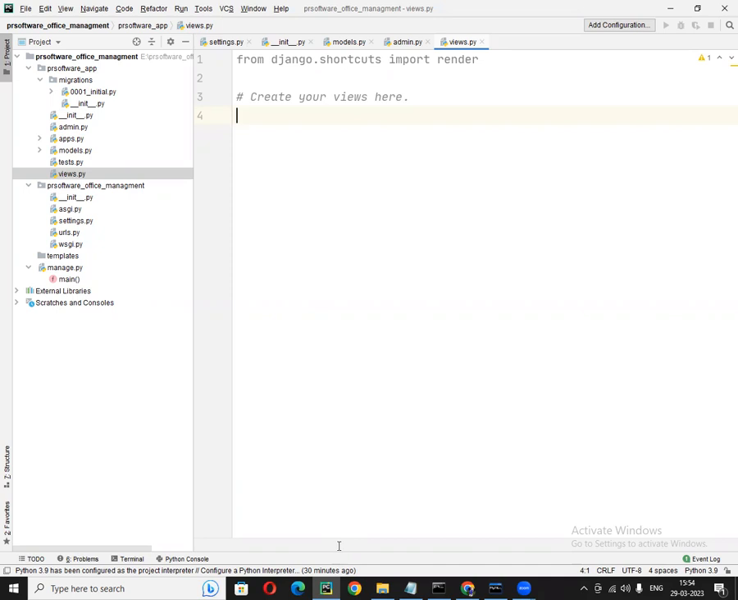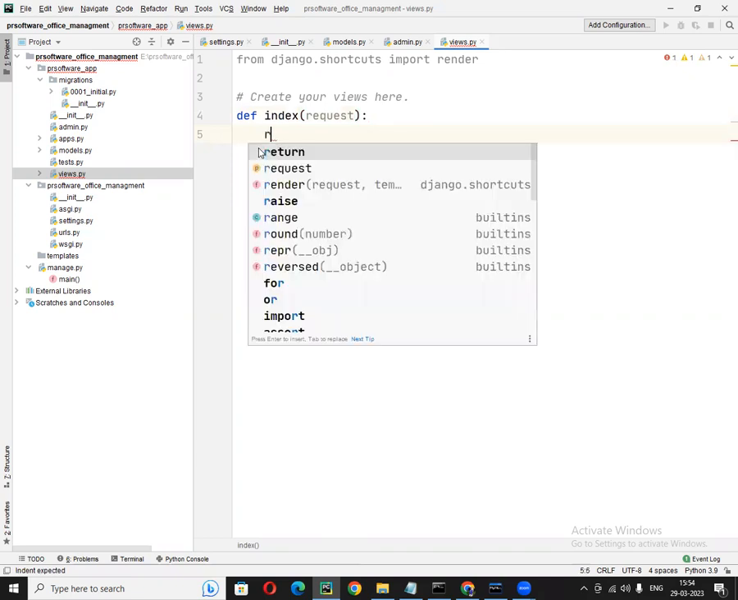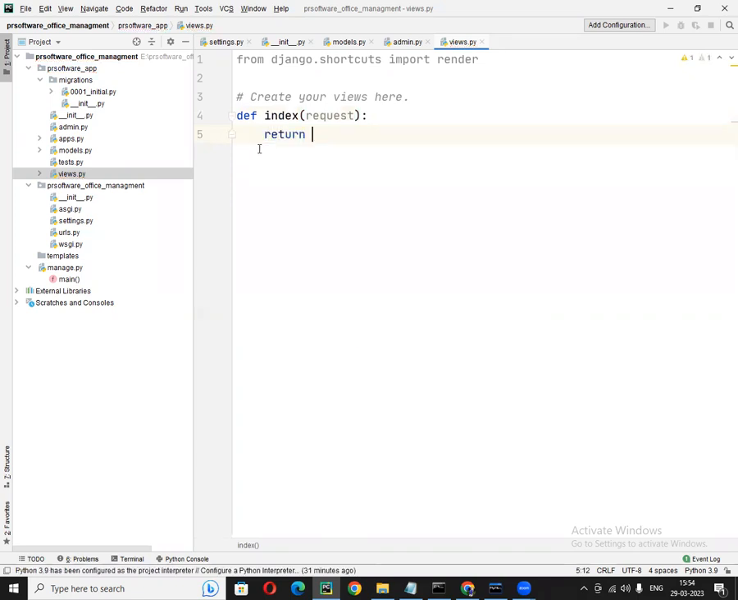So here write def. Whenever we are creating any function in the views concept, we will be using def and the function name. Def index I am taking. Def index is a function in which I will be passing request as a parameter, and I will write here return.